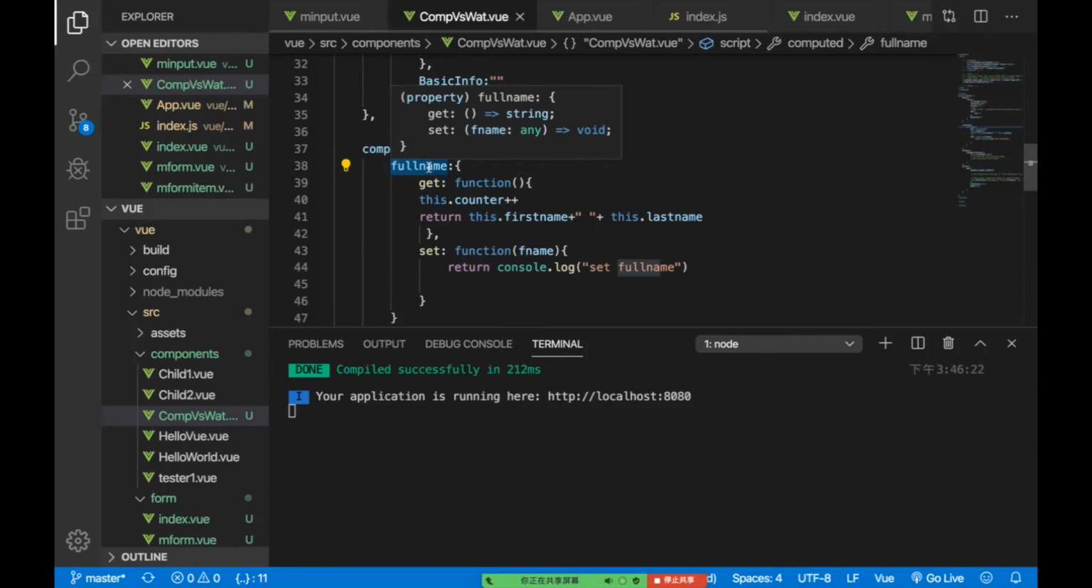Alright, I'm already starting to read the source code of Vue, so maybe I will give a lot of explanation based on the source code.